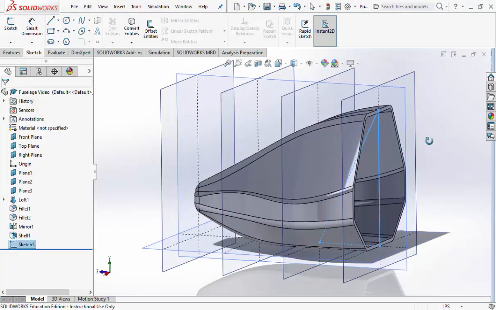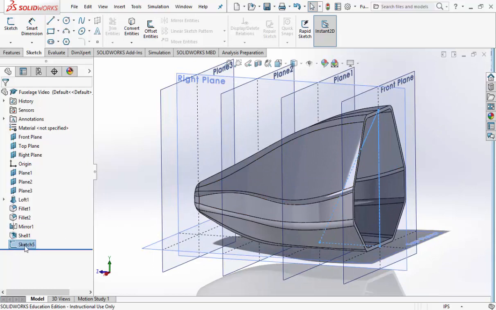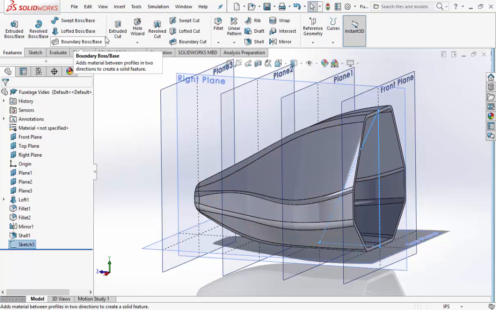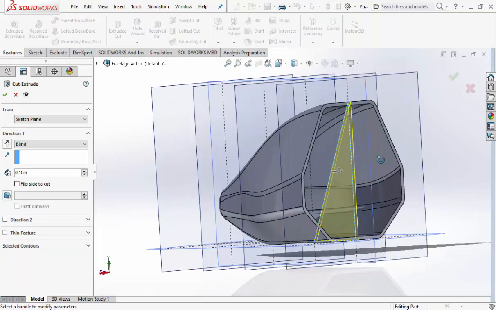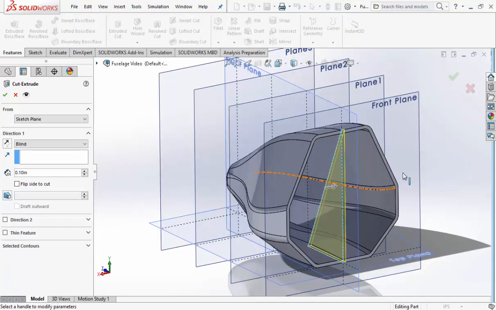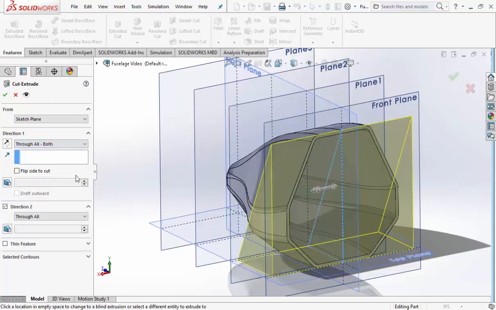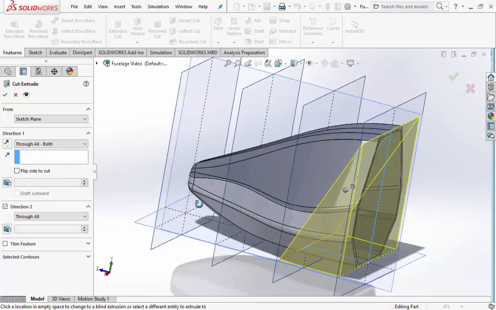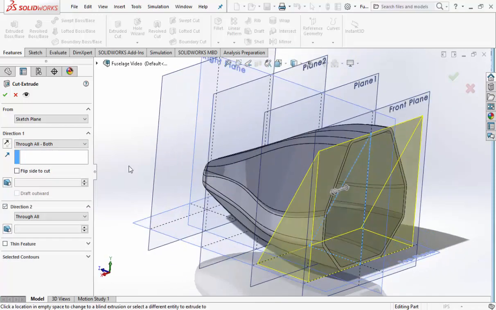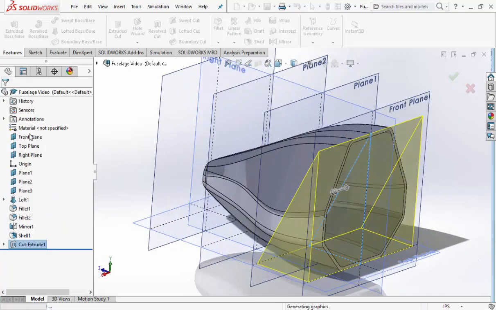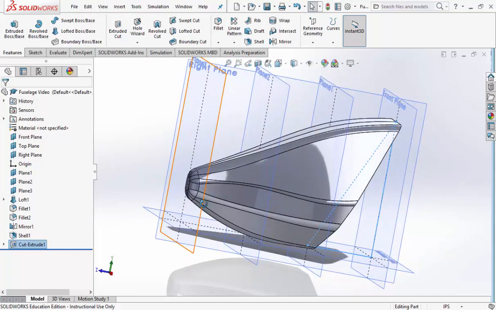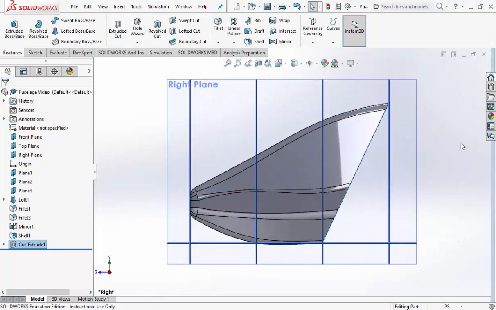I like to rotate it a little bit so I can see it. Make sure the sketch is highlighted in your tree. Go to the Features panel and do an extruded cut. Now when we cut, since we're in the center, we need to cut both directions, left and right. So over here where it says blind, we're going to choose through all both, and that will go through all both directions. You can see it's cutting through all of it, both directions, and hit the OK check mark. So there's our wedge for our side.